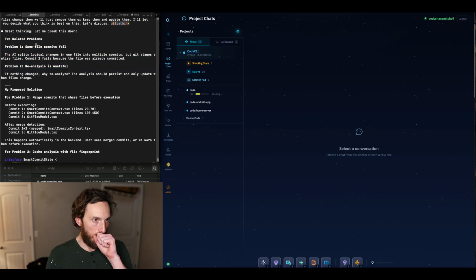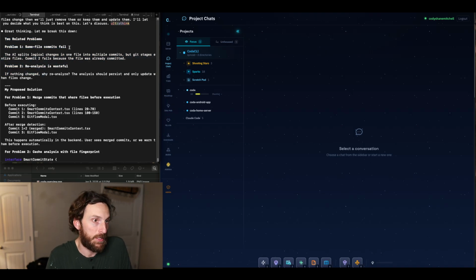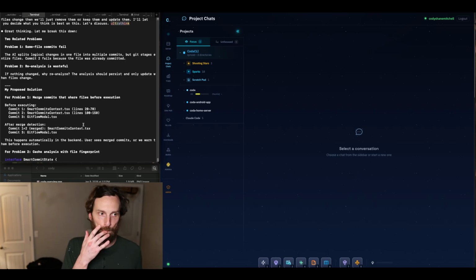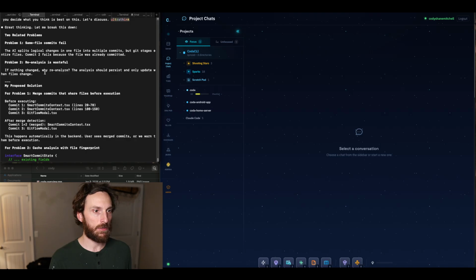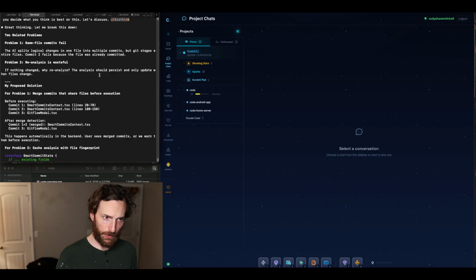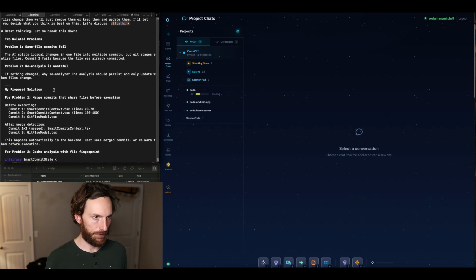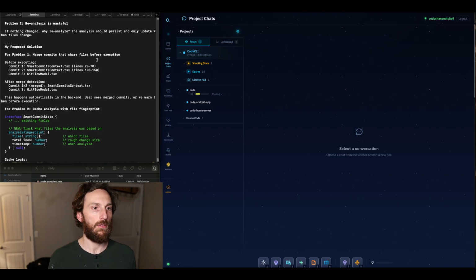Great thinking. Let me break this down. Two related problems. Problem 1, same file commits fail, okay? The AI splits logical changes in one file into multiple commits, but Git stages entire files. Commit 2 fails because the file was already committed. Problem 2, reanalysis is wasteful. If nothing changed, why reanalyze? The analysis should persist and only update when a file is changed. My proposed solution, for problem 1, merge commits that share files before execution.